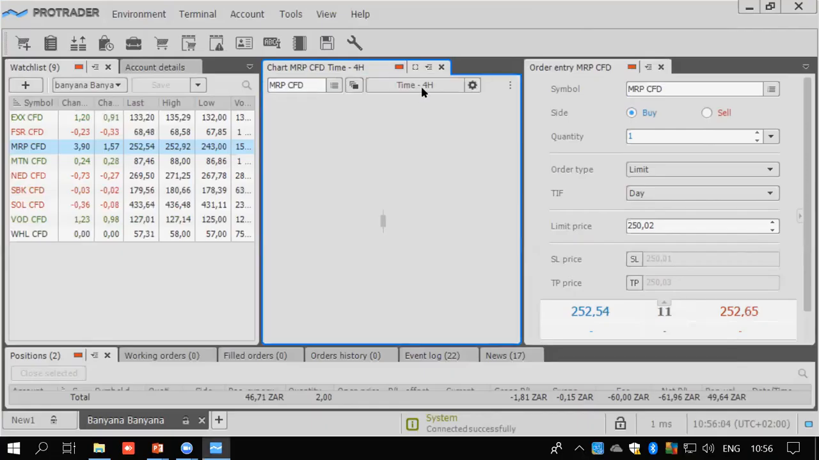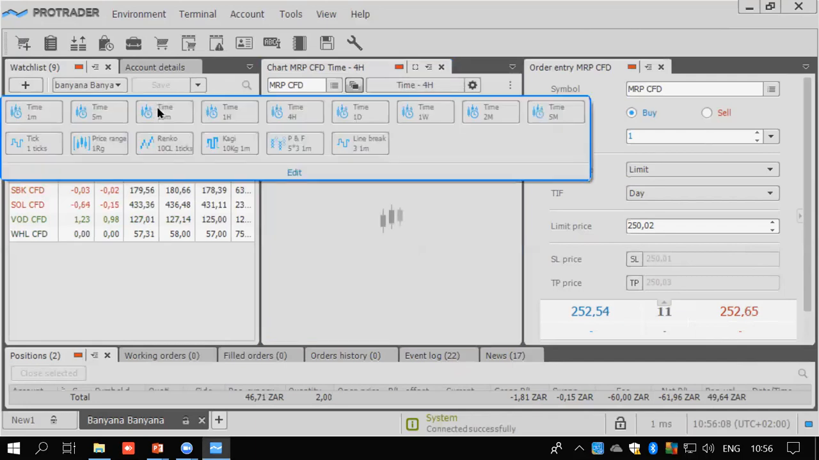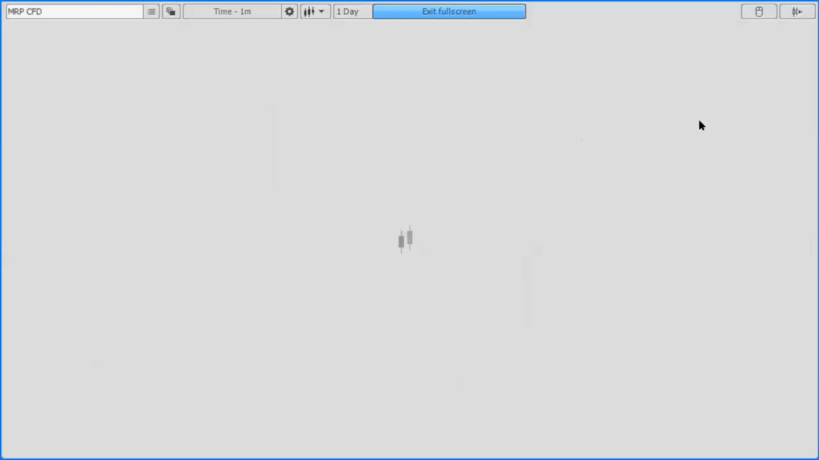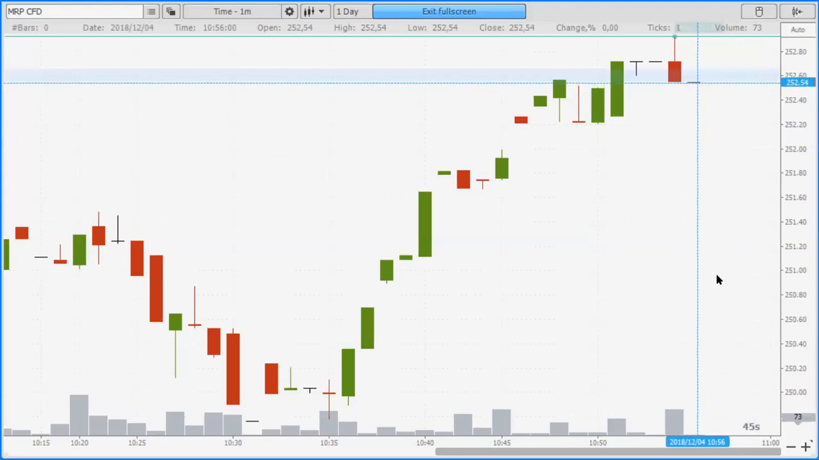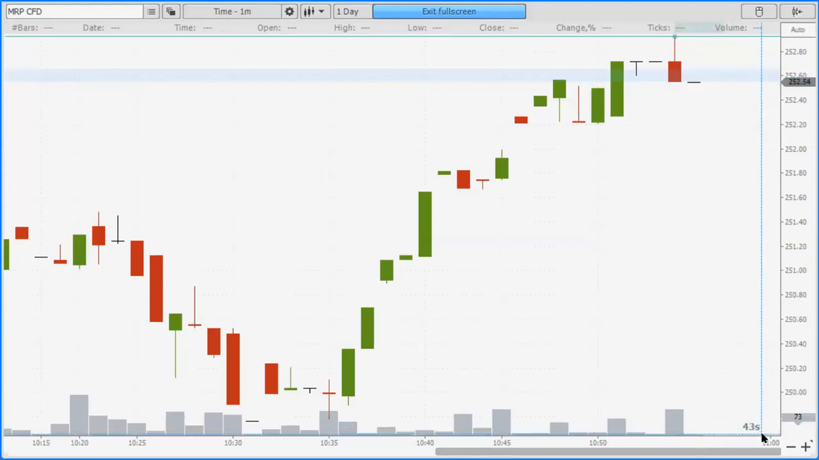My internet is just messing up. Let me put it on 1 minute so you can see what I mean here. Can you see that this candle just started? How many seconds are left before the next candle forms? You see the bottom right corner? In 38 seconds, I'm going to get another candlestick that will form. It's forming for the next minute.